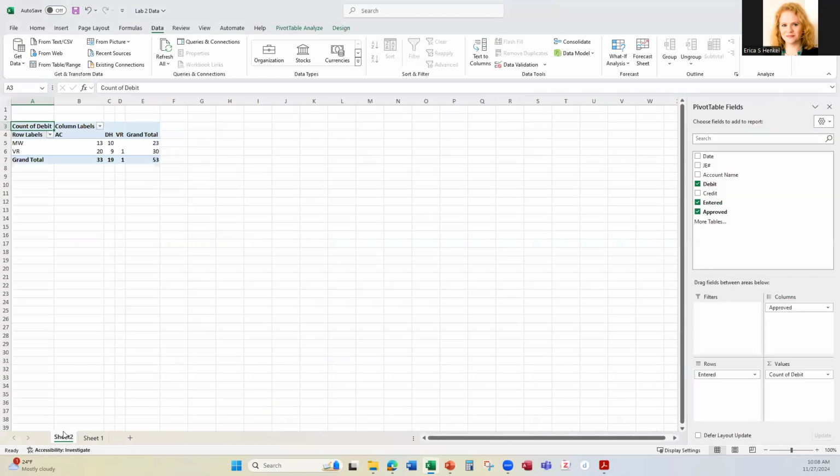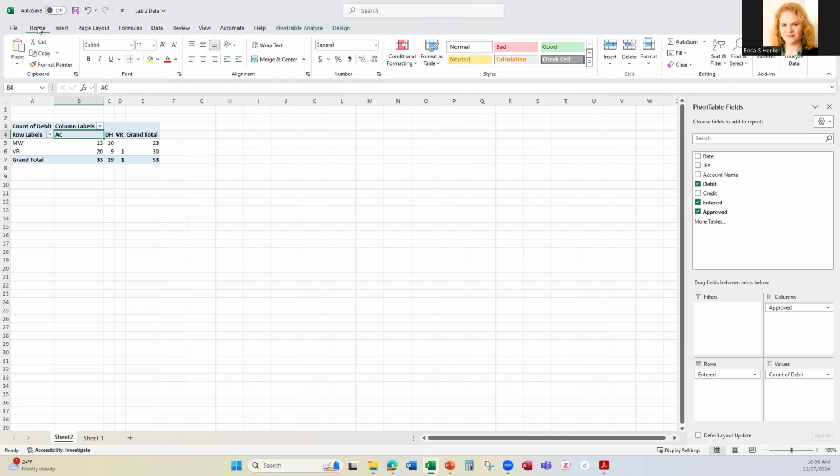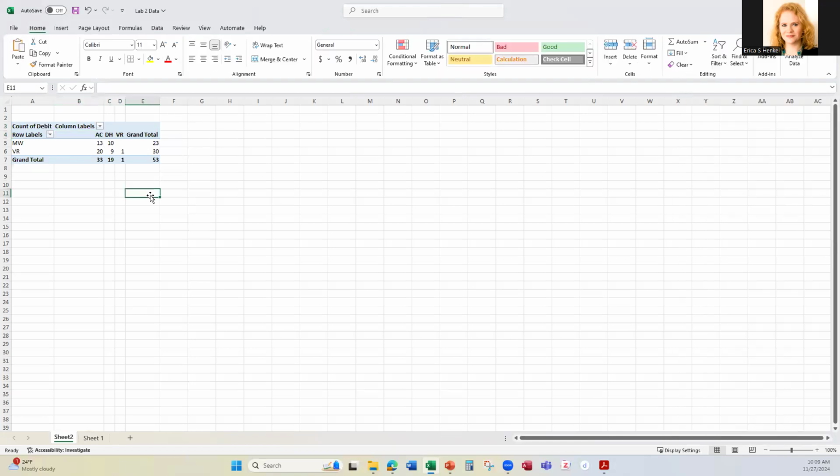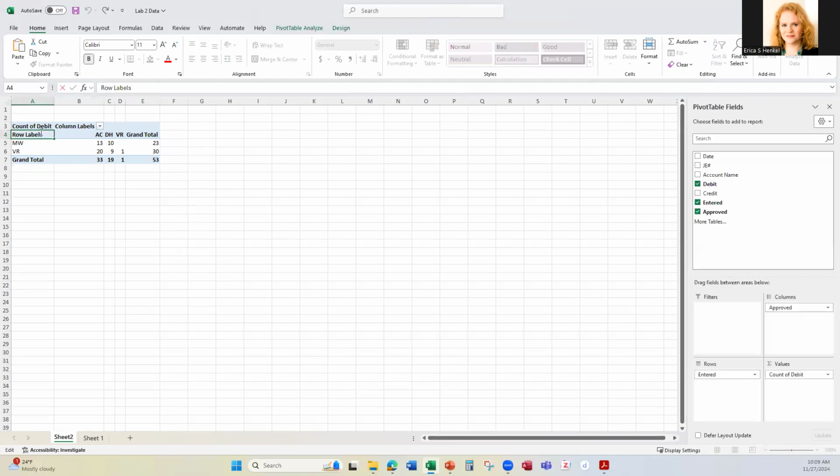So looking back here then, we see that the entries that VR entered were mostly approved by, looks like DH here and AC, right? I'm just going to change the alignment on there so that it is closer to the actual number there. And if we double click on this, by the way, we can put entered by, and then let's put this approved by.